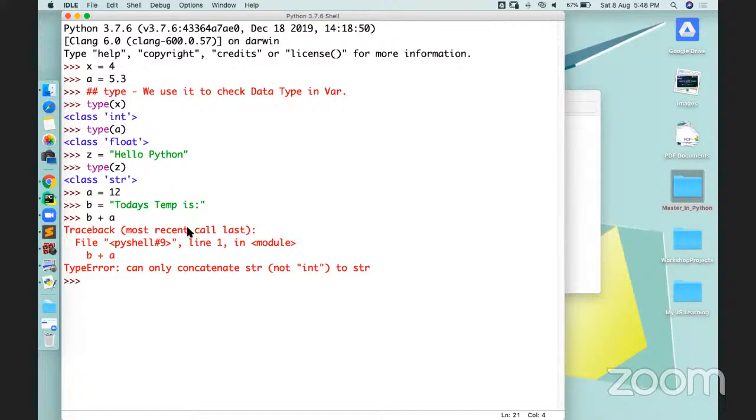Type error means what are we doing here, guys? We are trying to add two different types of data. We know that in the b variable we stored a string, and with the a variable we stored an int at a particular memory location. And we are trying to add them. It's not possible to add two different types of data directly. We can add, but not directly, right? So now how can we add them?